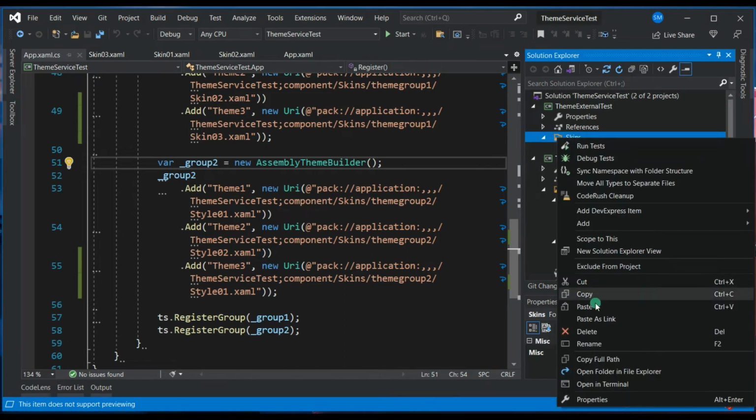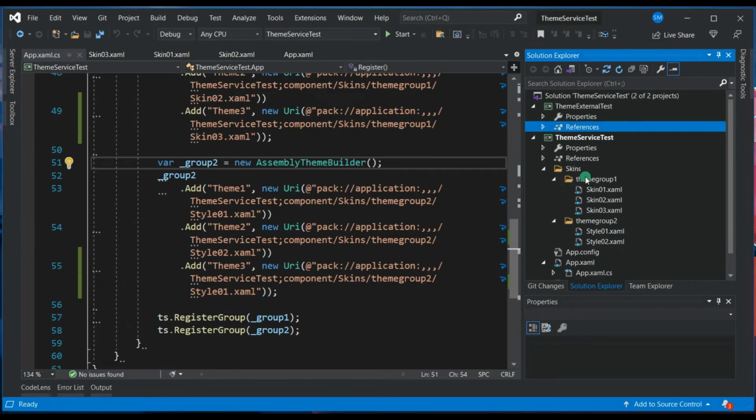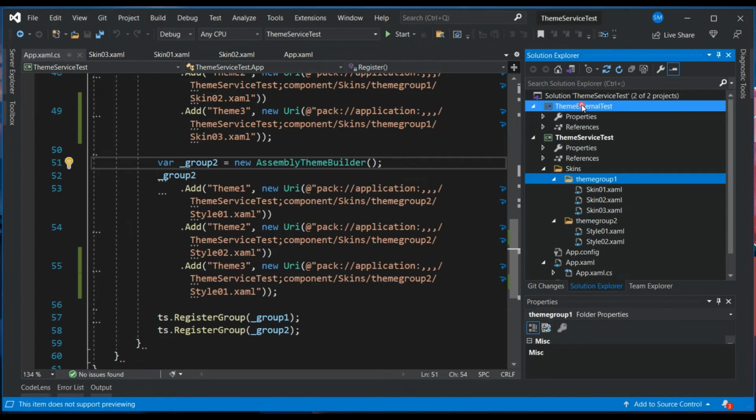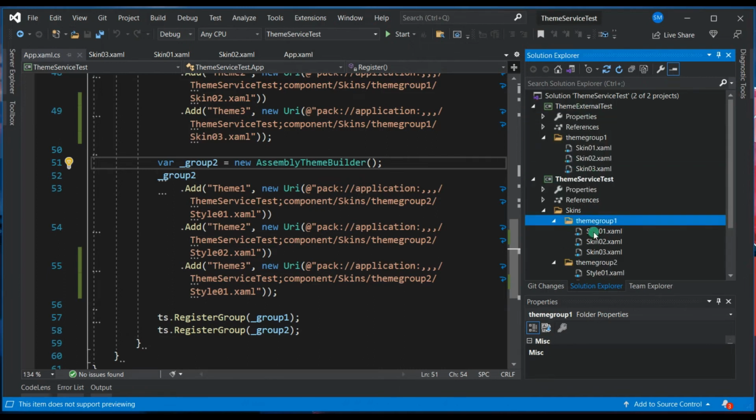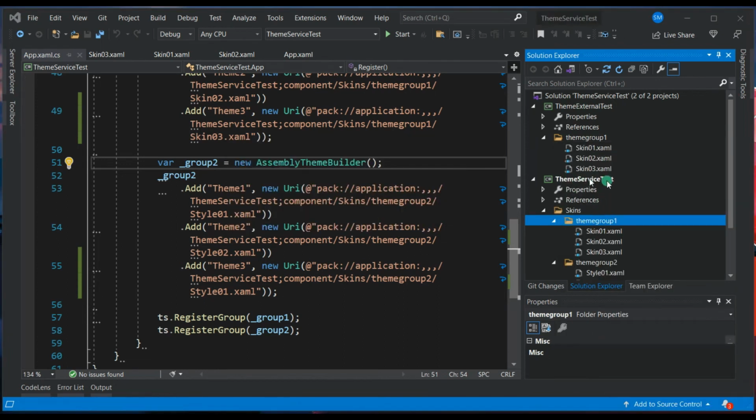Okay. You know what? I will delete it. I will move my skins group there. Why am I doing this? To just show you that it is a possibility. Let me remove it from here. Now in my case, I had them in my theme service test, everything is fine.